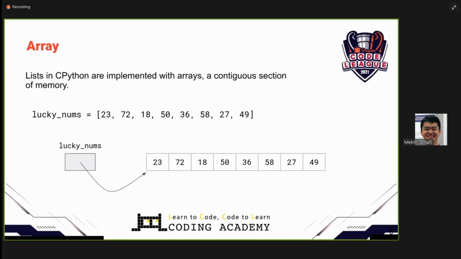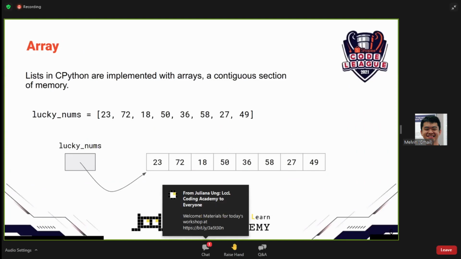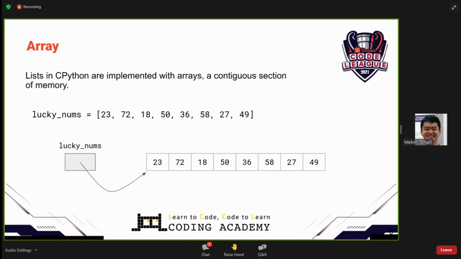Okay, moving on. All right, so the first topic we're going to cover is arrays. And if you're using Python, we actually don't hear of arrays that much. What we hear of is lists, right? So we can write a list in square brackets and so on. But if you look at the actual way lists are implemented, in particular in CPython, the standard Python interpreter, they are implemented with arrays, and arrays are essentially a contiguous section of memory, right?